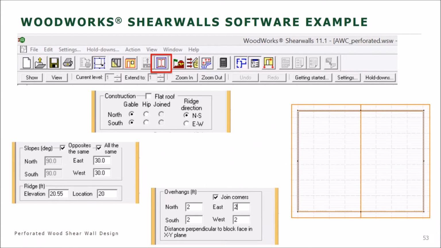Once we've defined our walls and defined our openings, we can then go in and define a specific roof type. In the software, we have options for a gable roof, a hipped roof, and a flat roof. We can change the direction of the ridge. We can also modify the slopes of our roof, and we can adjust the ridge elevation up or down, which will also modify the slopes.